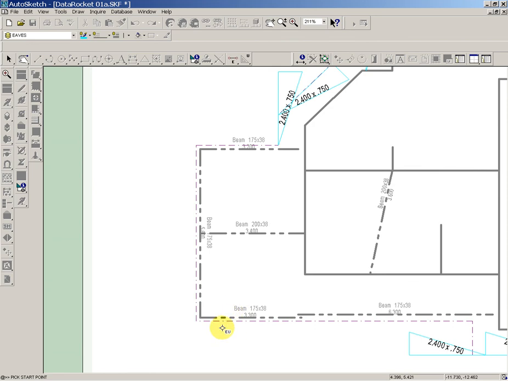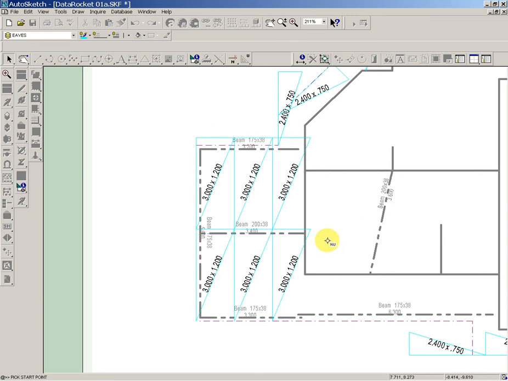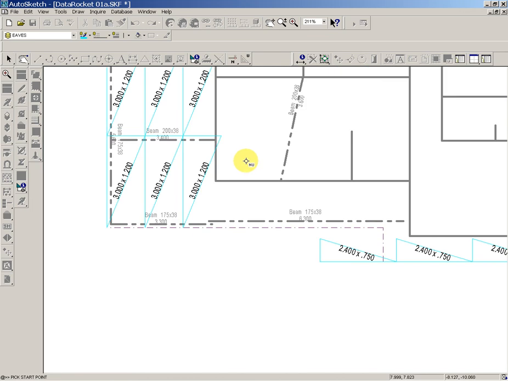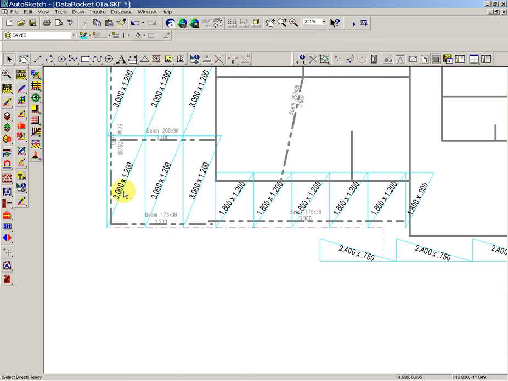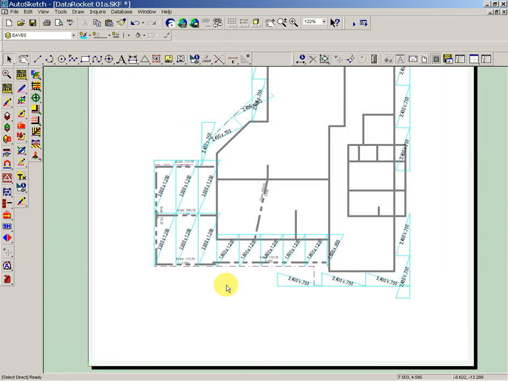So E for endpoint, 1, 2, and I'll just go nearest, and let's put the sheets in. I'm going to go 2 point, number 2. Here's my first point, endpoint, and across, and just put all those sheets in. So we can see we've got 3 by 1.2s and then 1.8 by 1.2 wide running across, and they're my sheets for the garage.